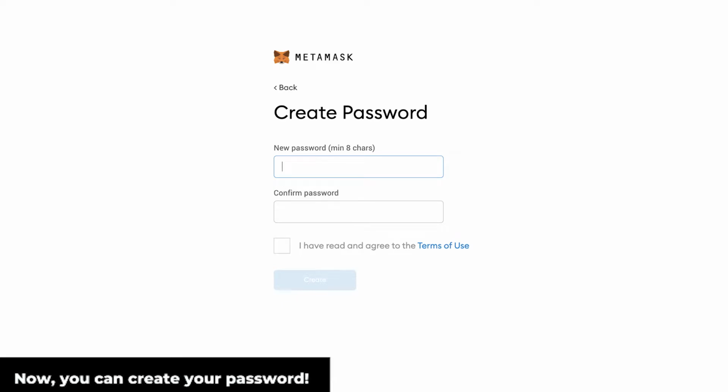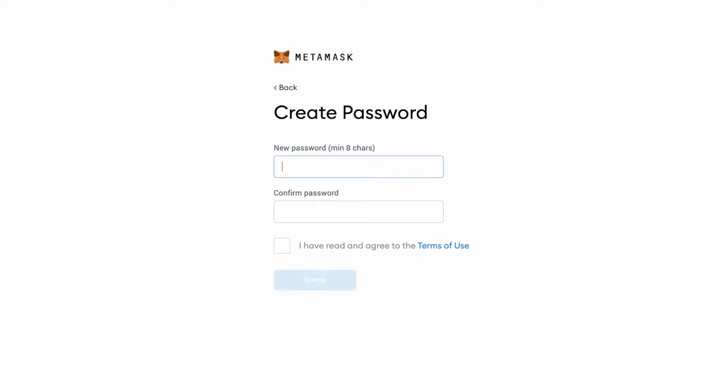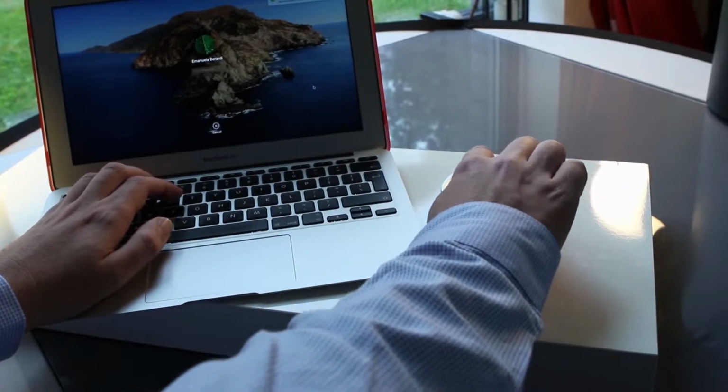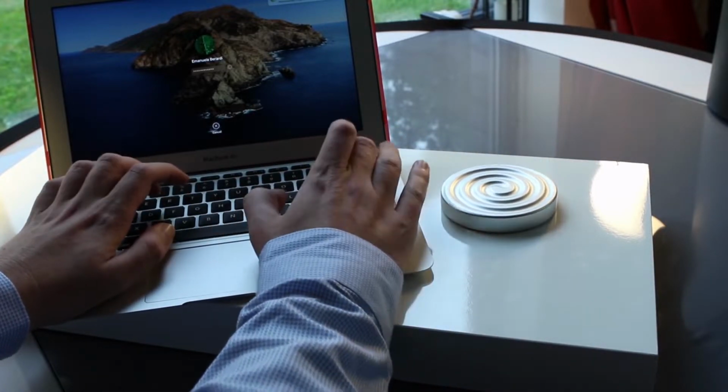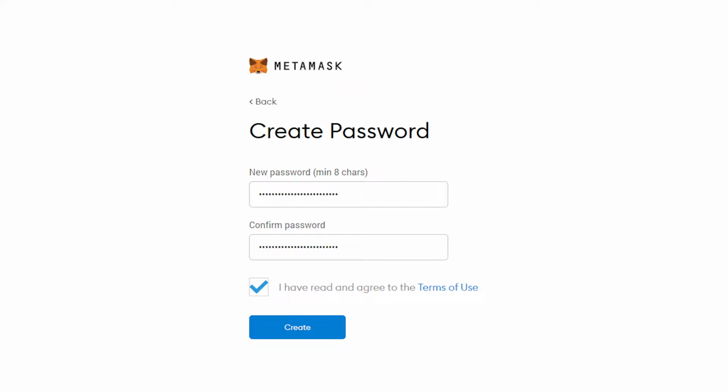Now, you can create your password. Just like any account, your MetaMask password should be at least 8 characters long. It is recommended to come up with a unique password made up of upper and lowercase letters. You can also add symbols and numbers if you wish. Just make sure that you will easily remember it. A quick tip: if you do not have a sharp memory, you can always write it down, either on a piece of paper or in your cell phone notes.